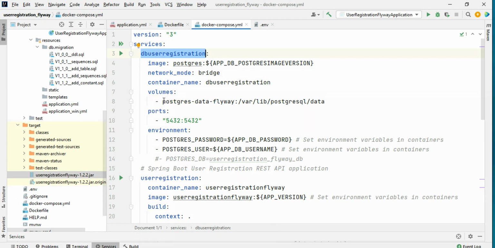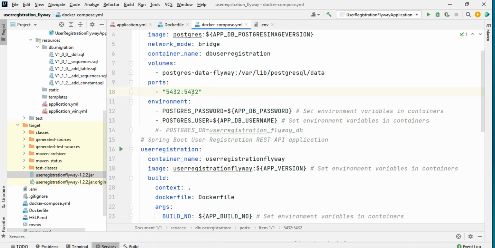And then this is where we define the volumes, mapping the local host volumes to mount to the container path. You see that this is the container path, and this is the host mount point or mount directory. And you see that the ports are within, and then these are the environmental variables.